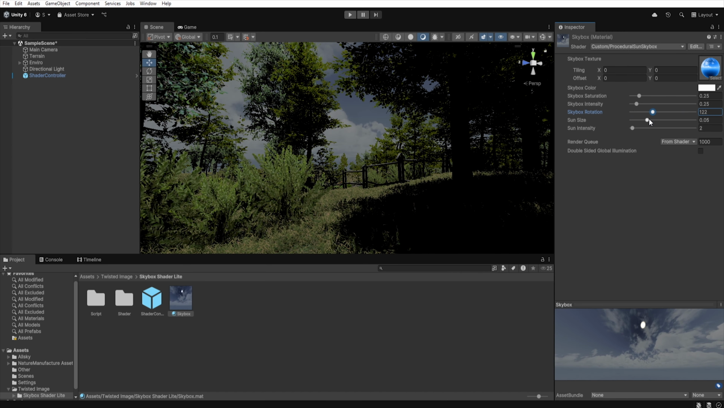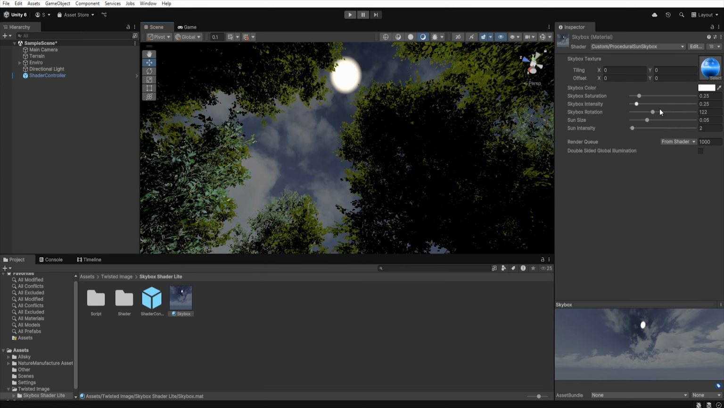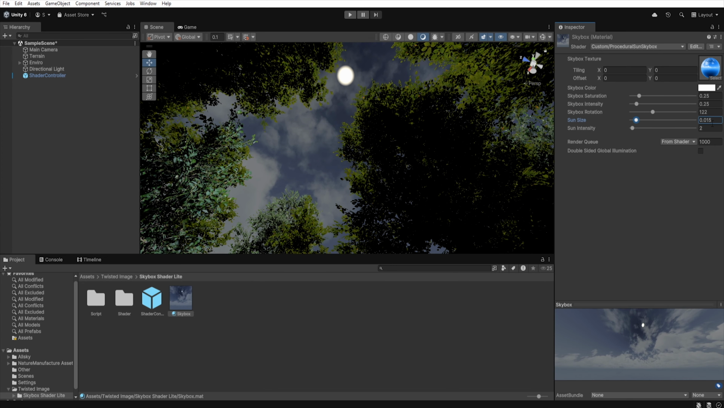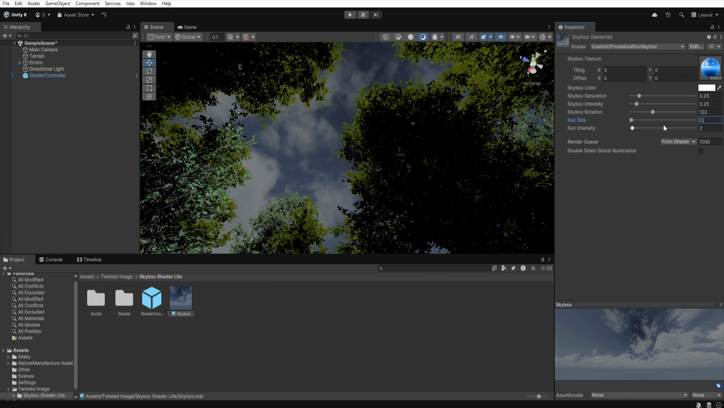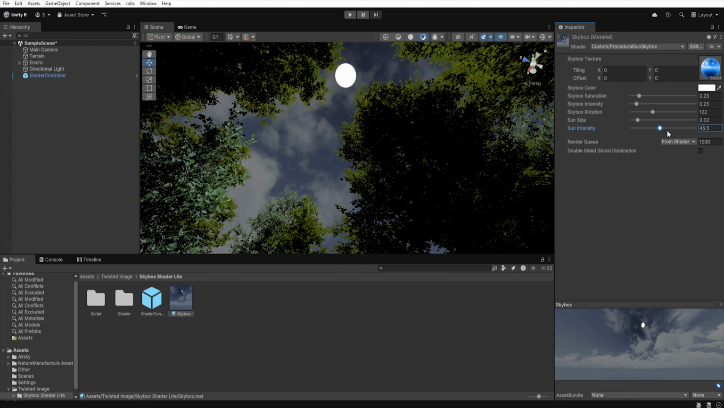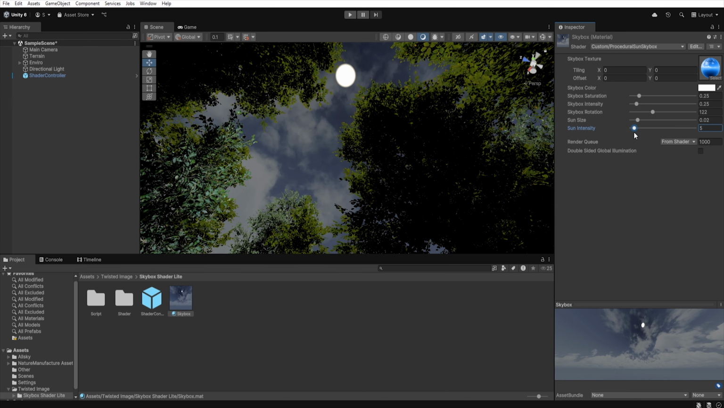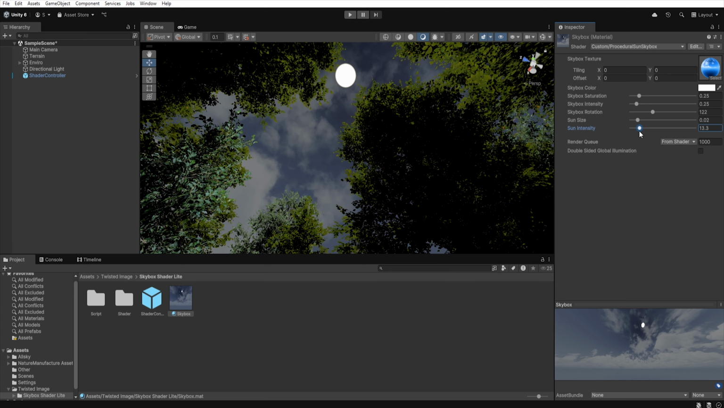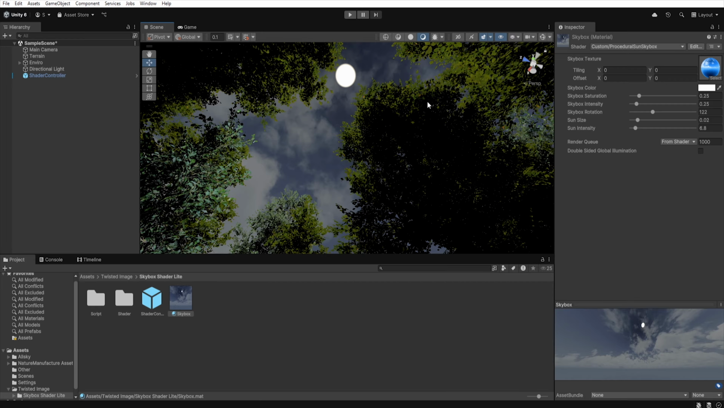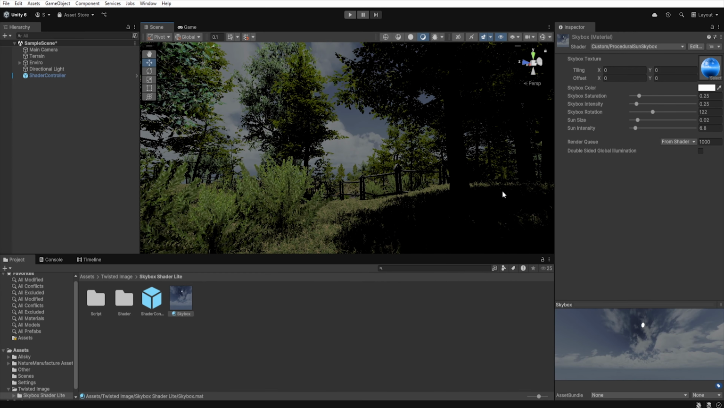The sun size parameter controls the size of generated sun, and I will set it to 0.02. Using intensity, we can control the brightness of the sun. This effect, however, will only be visible once we add the bloom effect to our scene. Now, let's move on to the lighting settings.